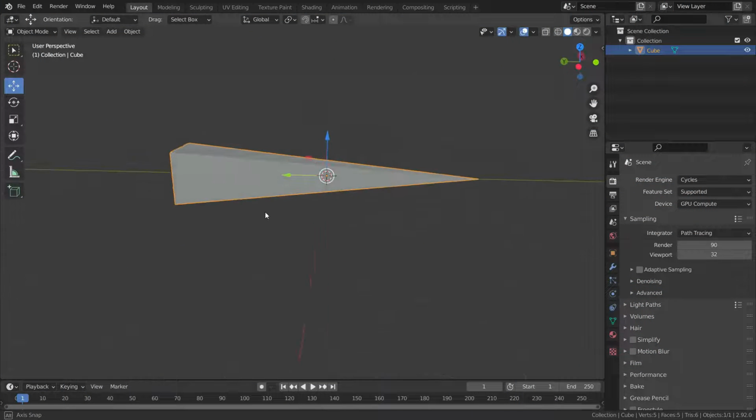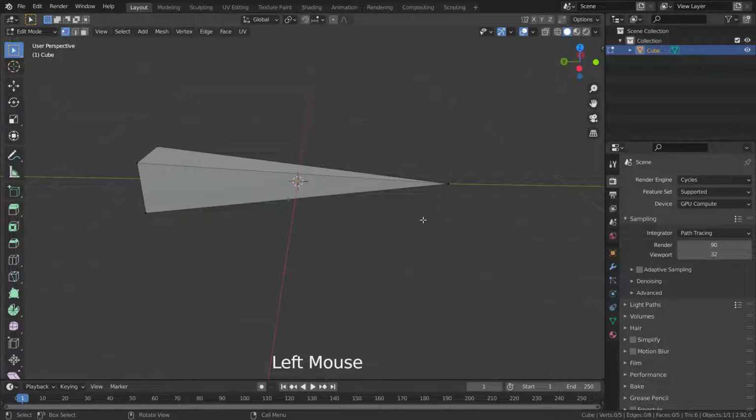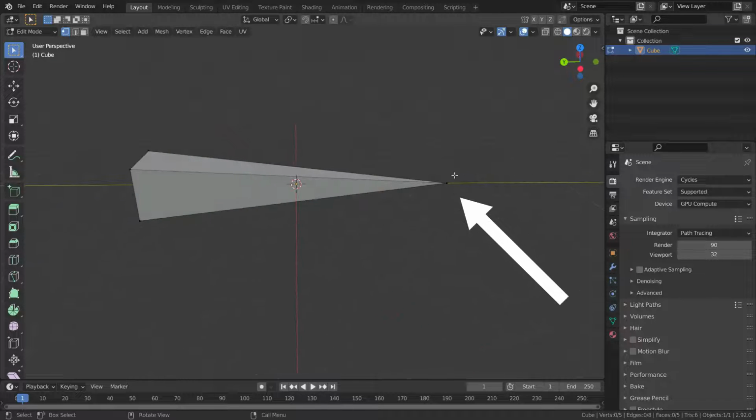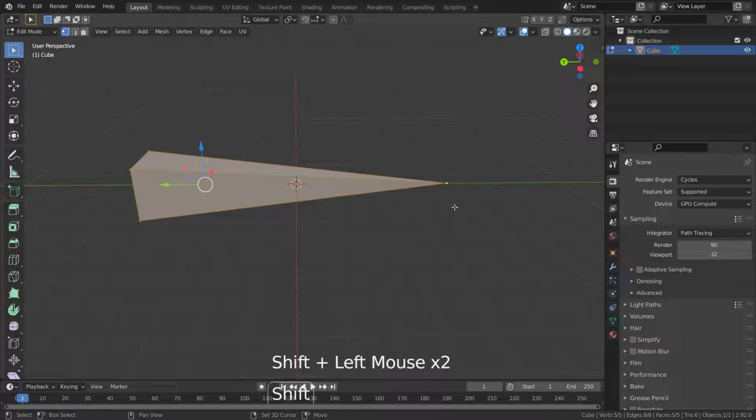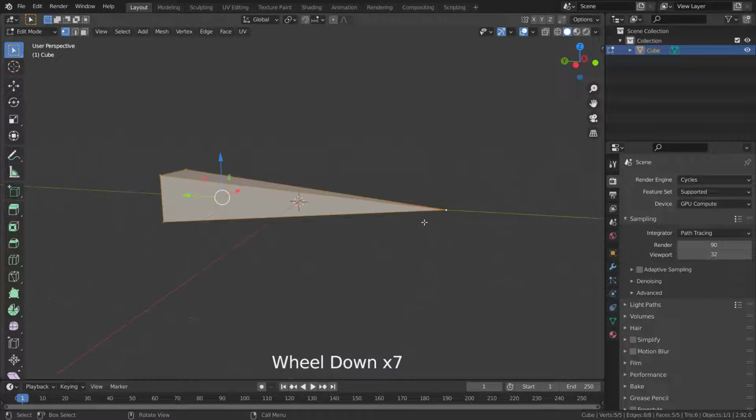We can use pivot points in edit mode also. I want this object to rotate around this vertex. To do this, firstly, select all vertices of the object. Then, select the vertex two times to make it the active selection. If this vertex becomes white, it means it is the active selection.